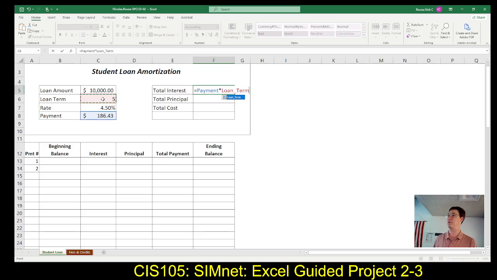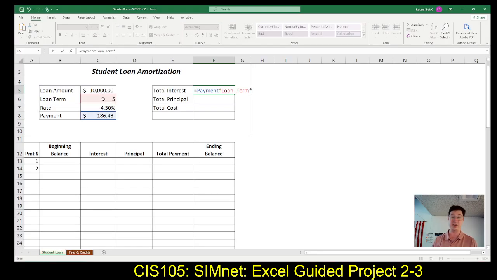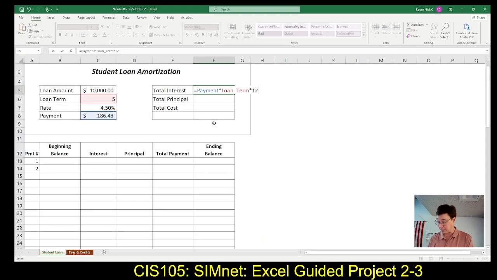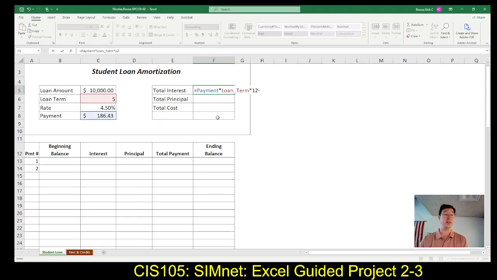So payment times loan term, we have to multiply that loan term times 12. So multiplication symbol again, 12, we type in the 12. So payment times loan term times 12. We're not done yet. Now, everybody, we're going to type a minus symbol after the 12, minus. And now they want you to click on cell C5, which is the loan amount, right here, the $10,000.